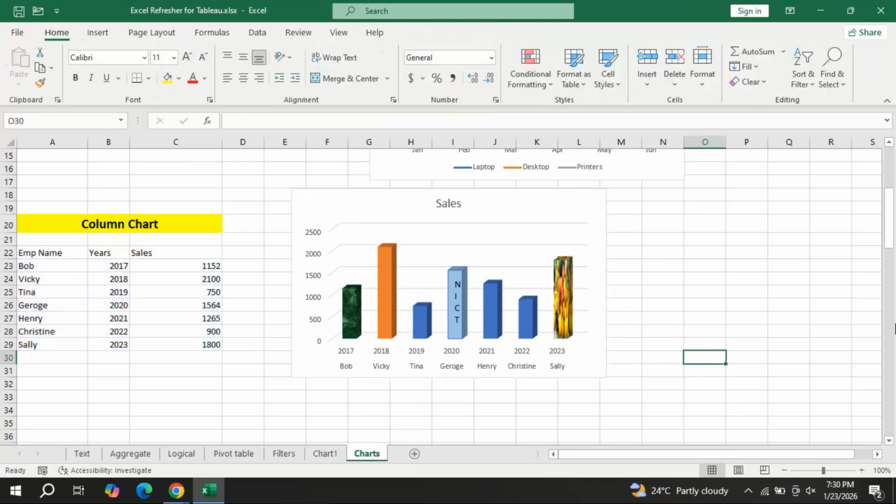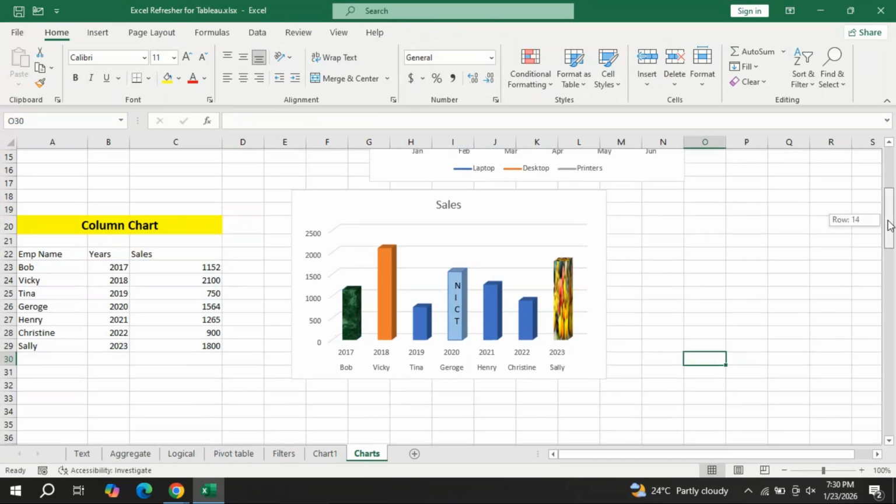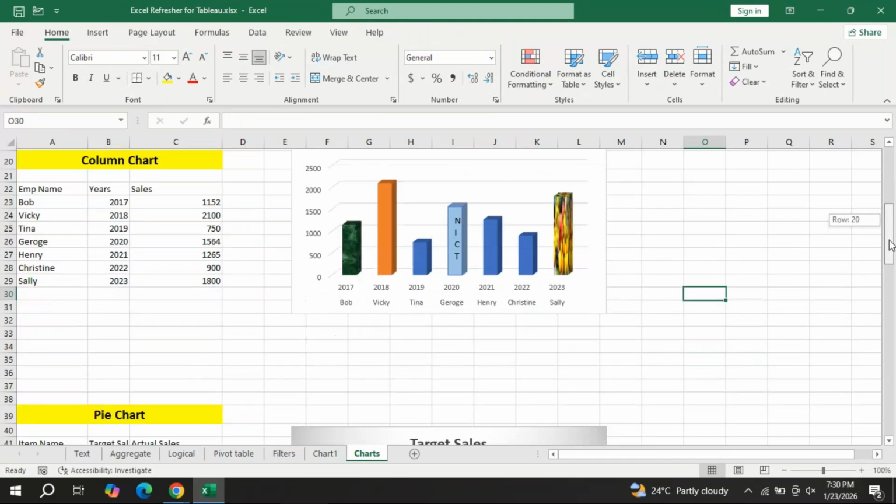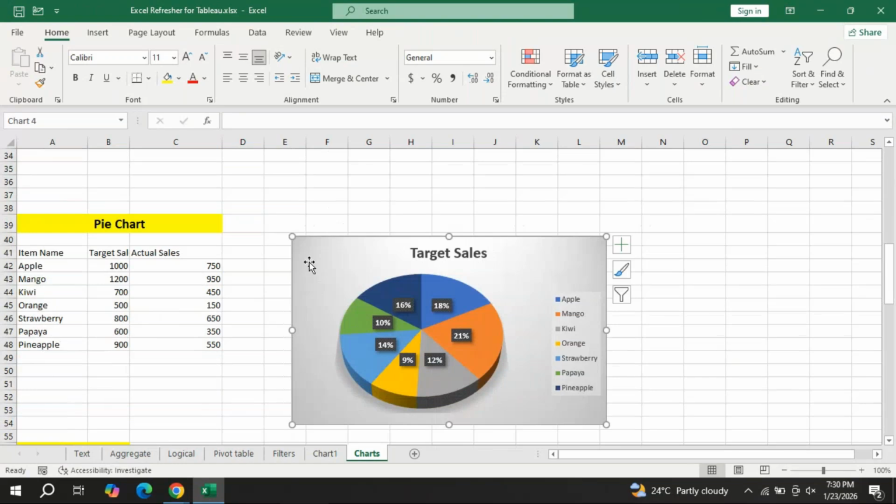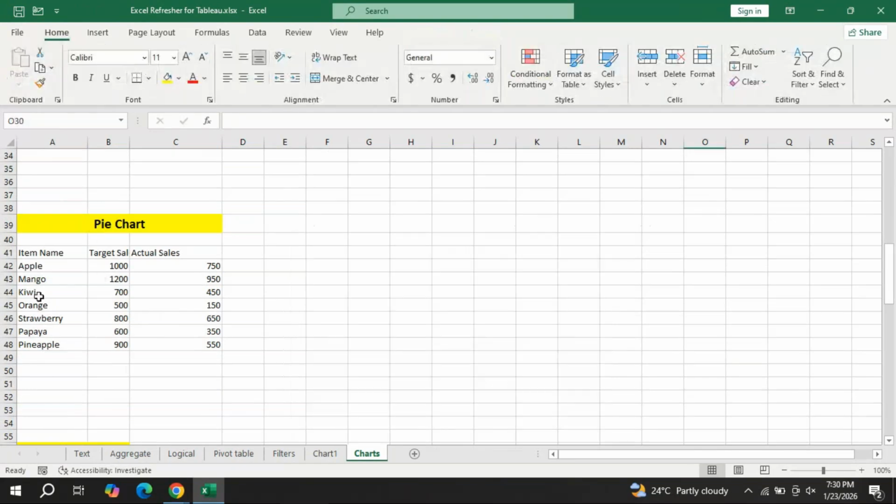Okay, so let's move to the next chart, pie chart. Let me remove this chart before I apply pie. So here for the pie chart, I have a table which is related to the item name, target sales and actual sales.